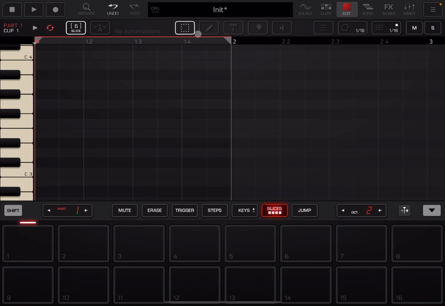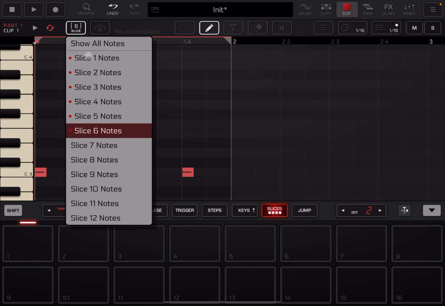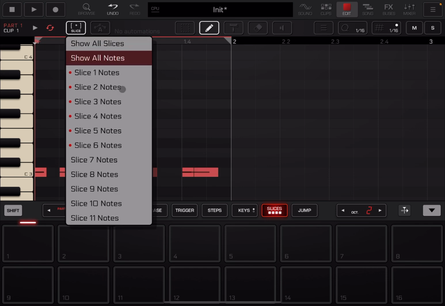Fantastic, okay? So you could do, for example, and go up here. And then click play. Fantastic, isn't it? So it's really, really good, okay? And of course, you can ask it to show all notes like so.